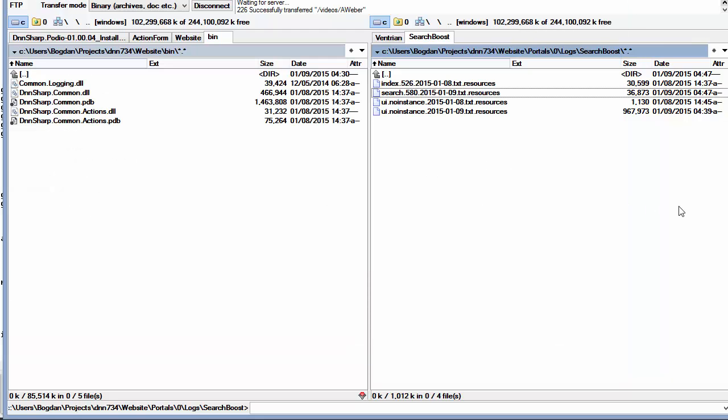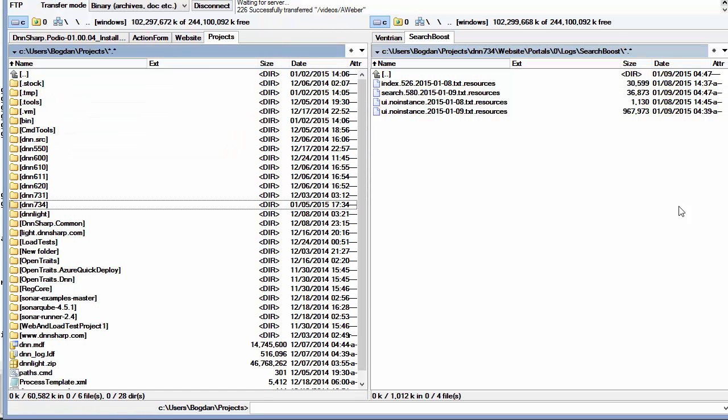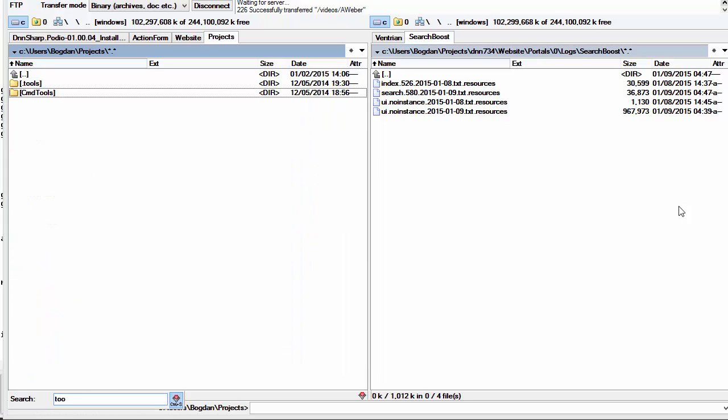So we have the content in the index or not. That would be the first question. And to open the index, you can use a tool called Luke. You can use Luke 3.5.0 for older versions of SearchBoost. For SearchBoost 3.0, you can use Luke 4 as well.